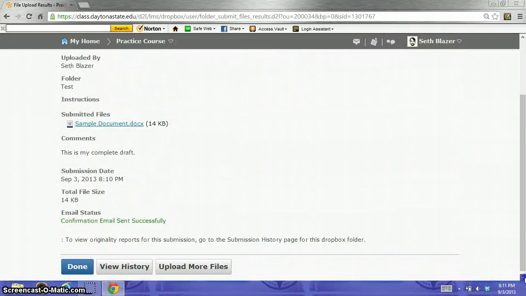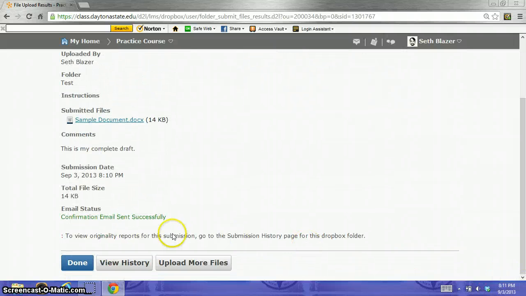Scan down here, it tells us when. It also tells us that the confirmation email has been sent successfully, and of course that email is sent to your Falcon Mail account, so you'll want to be checking there to make sure you've gotten that confirmation message.